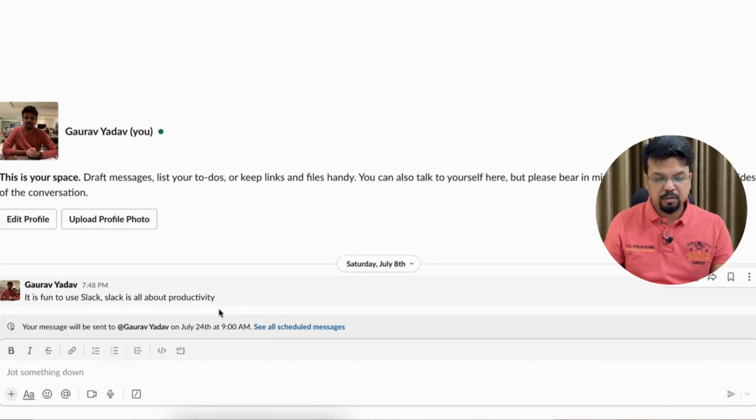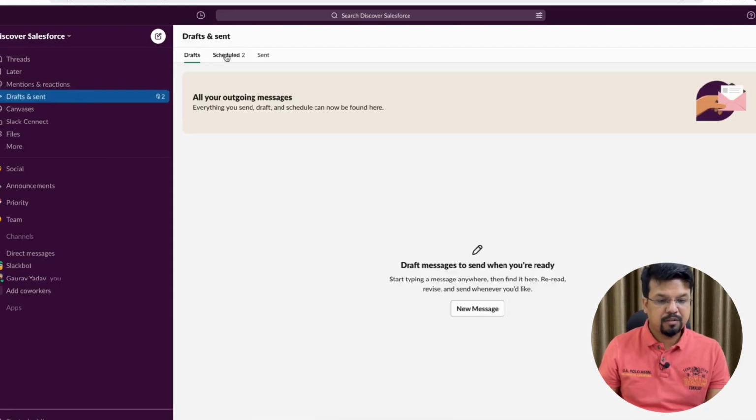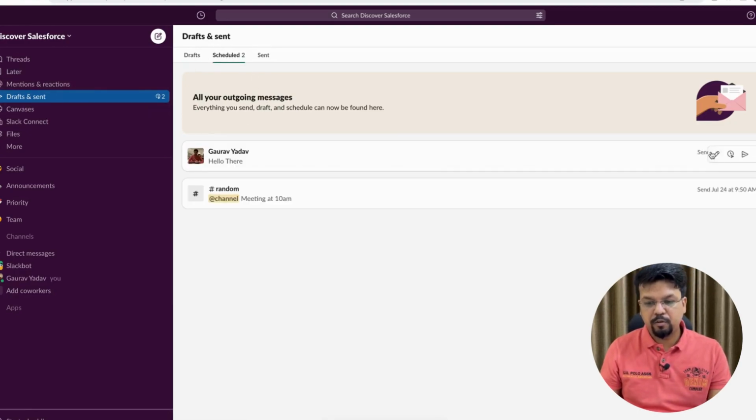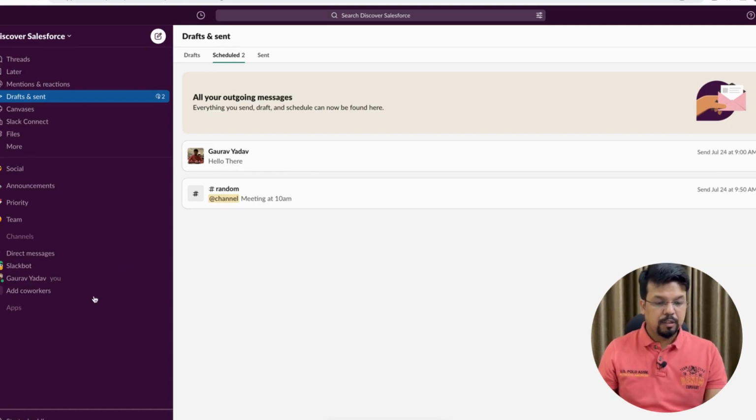And you can see all your scheduled messages by clicking over here, see all scheduled messages, or you can come to your drafts and sent as well, and you will see a section here, scheduled messages. If you want to edit, you can edit it, and if you want to reschedule those messages, you can reschedule them again. So that's all about sending messages to the Slack channel.